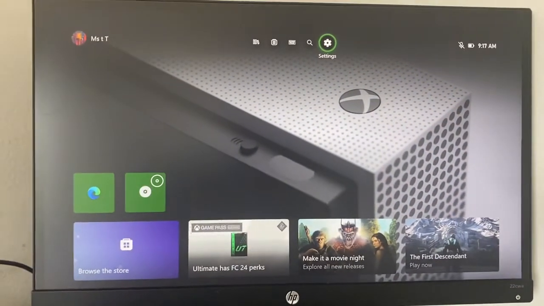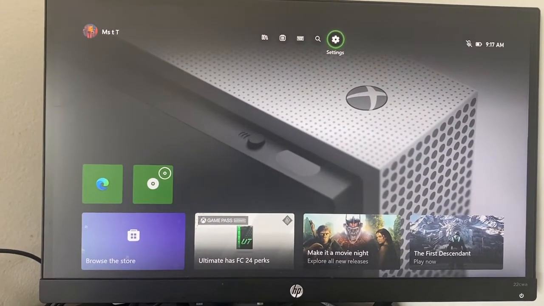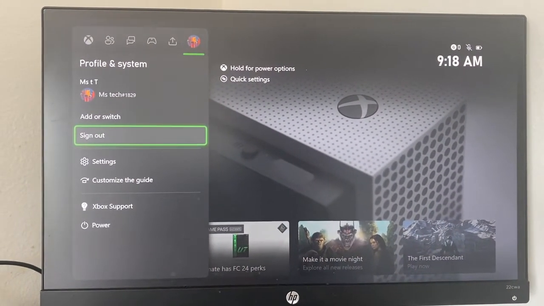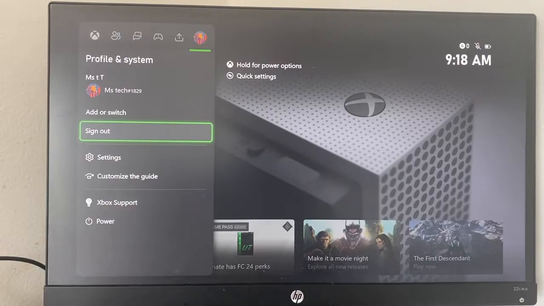So the first thing you guys want to do is head over to settings. You're going to click on the Xbox logo on your controller, head over to profile and system, and sign out of your account. Once you sign out, you can sign back in and check to see if that fixes the issue.